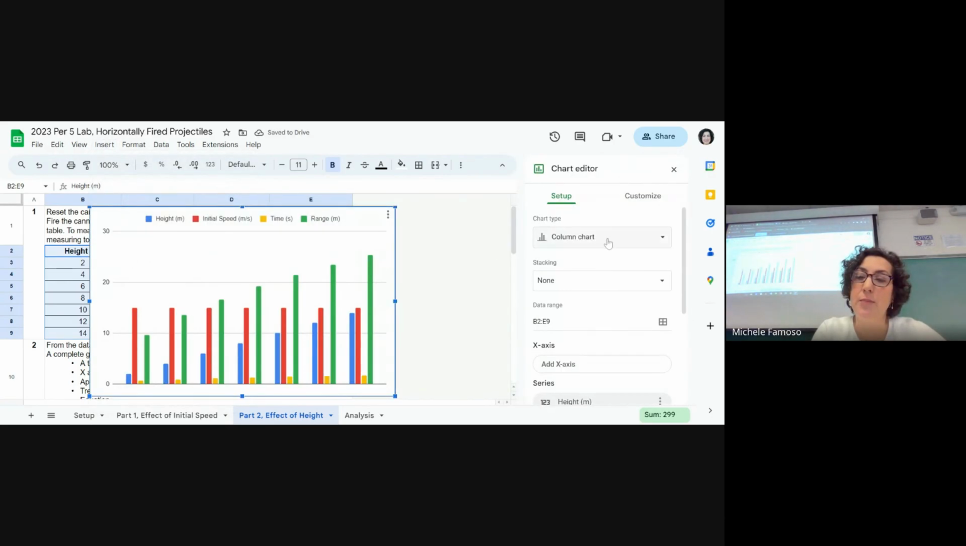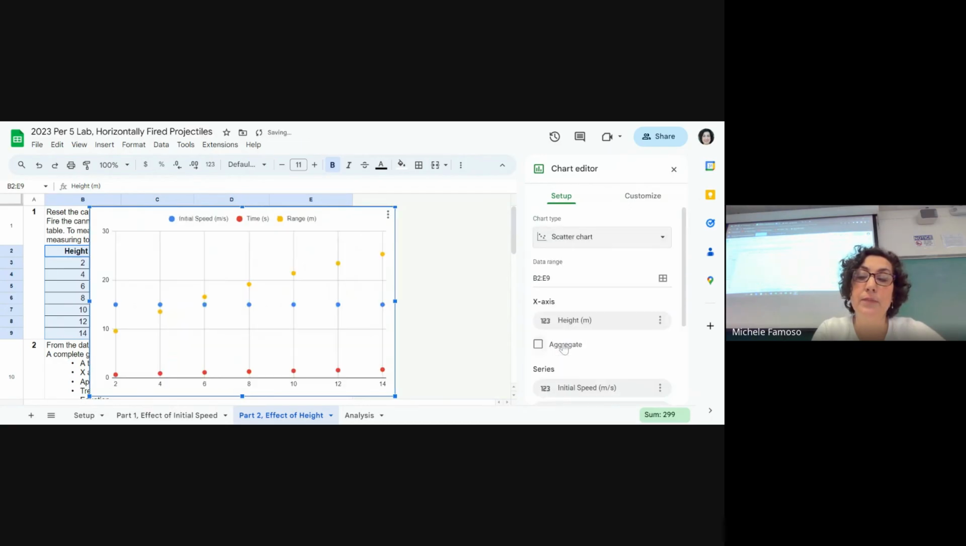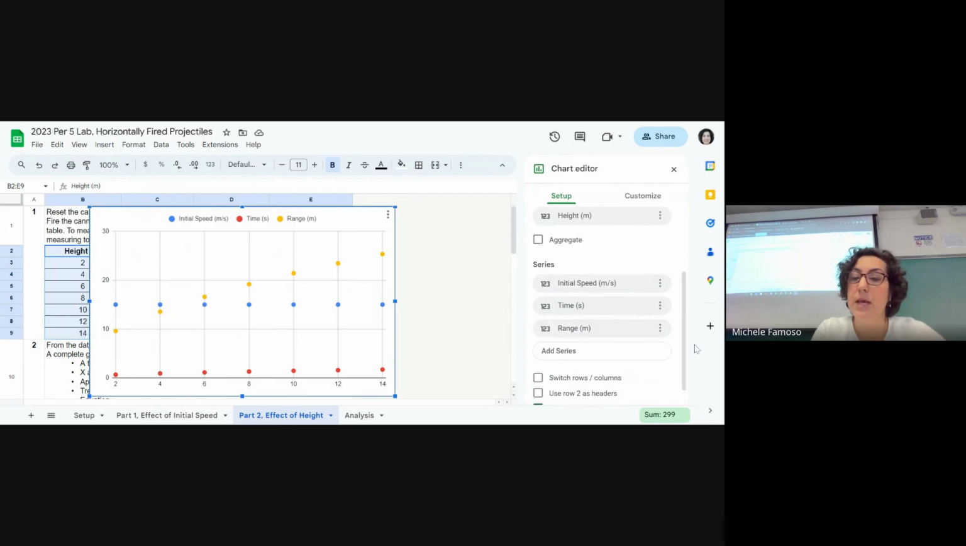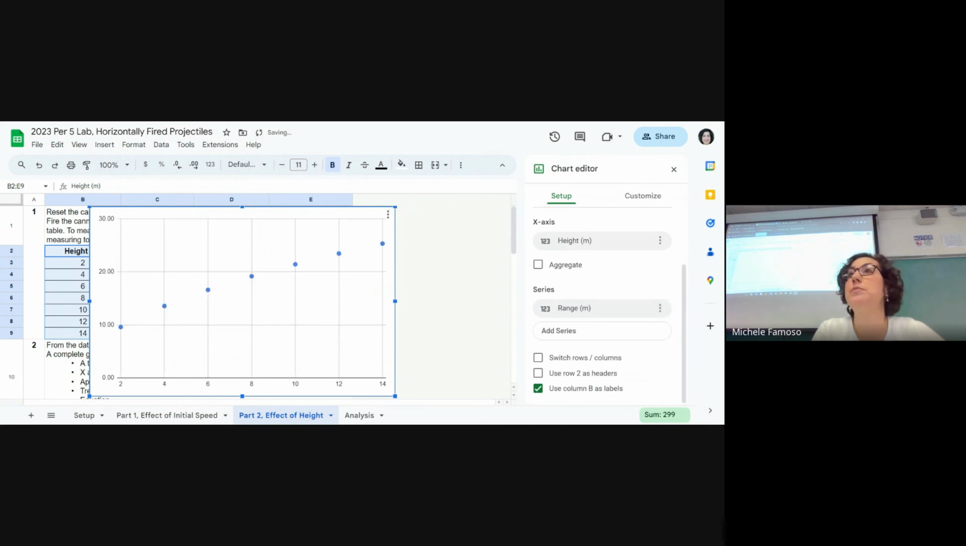Change the chart type to scatter. Okay, data range is B2 to E9. X-axis is height in meters. Which of these 3 things for series do we want? This is the range. Get rid of the initial speed, remove it. Also get rid of time. You just want the range. Say use row 2 as headers.